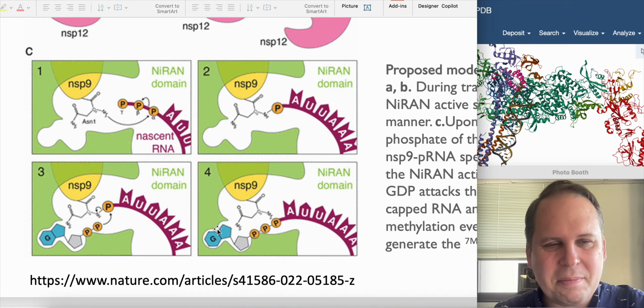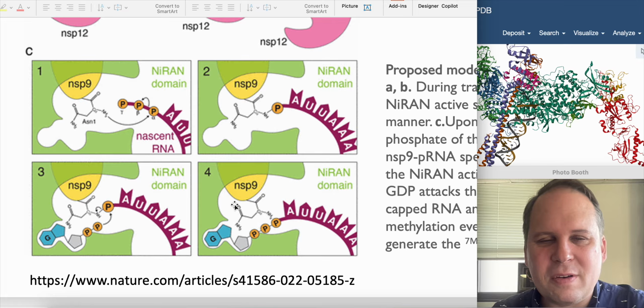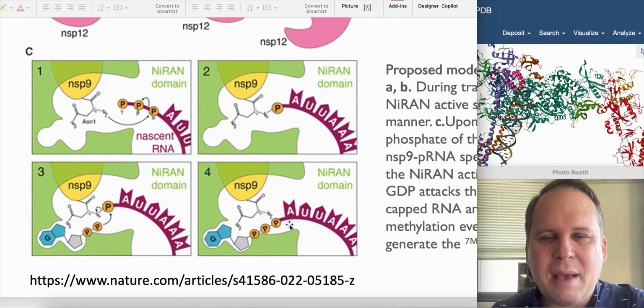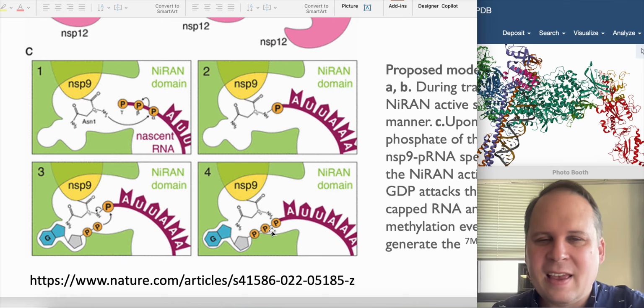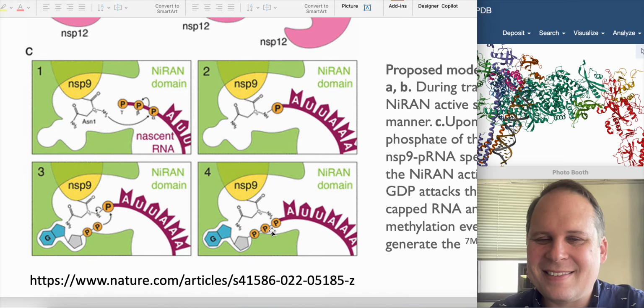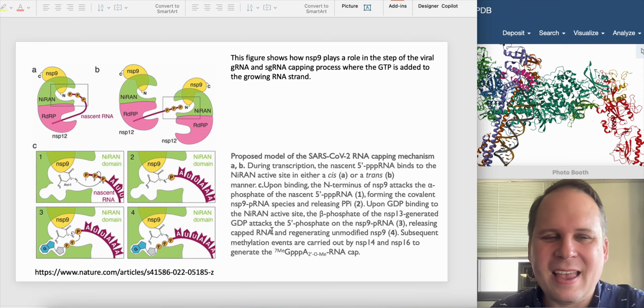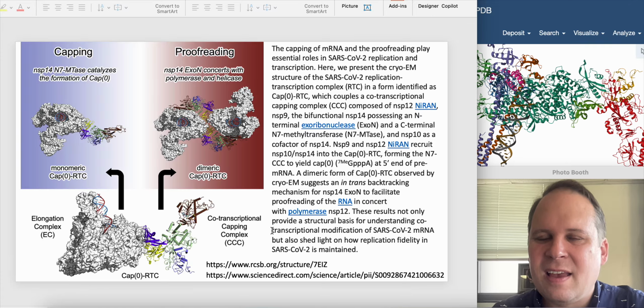And so now we just have to methylate that cap with the NSP14 N7 methyltransferase, and we have to methylate this A on the 2' O ribose, and that's it. That's how it's done. That's capping as we currently understand it in nidoviruses.